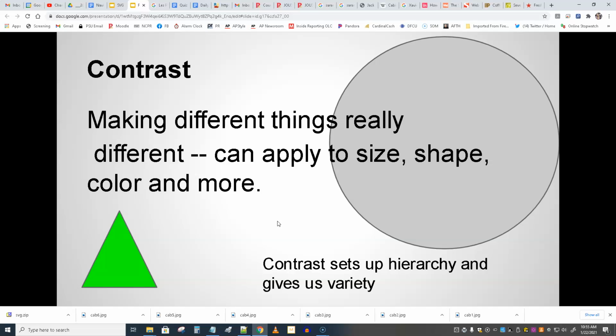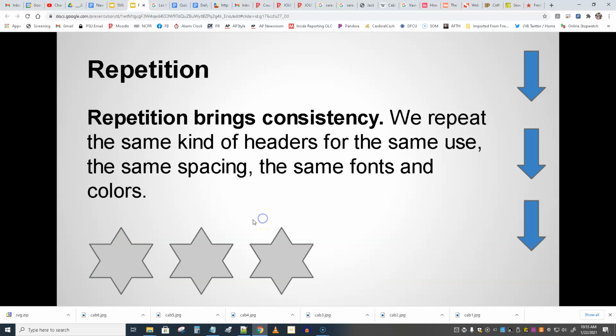Likewise, with contrast of size of images. We really like to have a big difference between the dominant image and then as compared to the next biggest image. Usually the size difference is at least 2 to 1. So contrast in color, perhaps. We certainly want to see that in our links. So contrast is an extremely important feature in all your web work and design work in general.